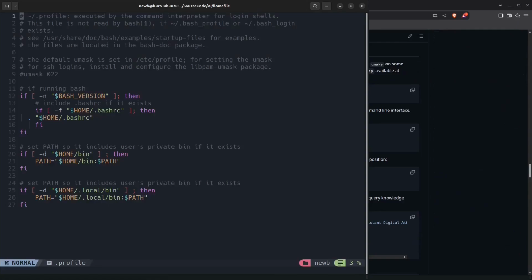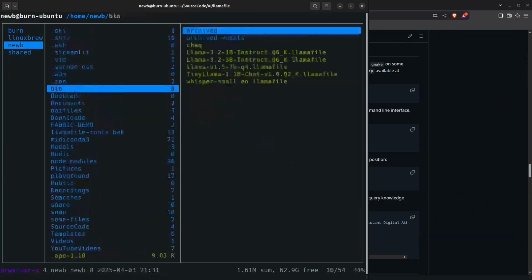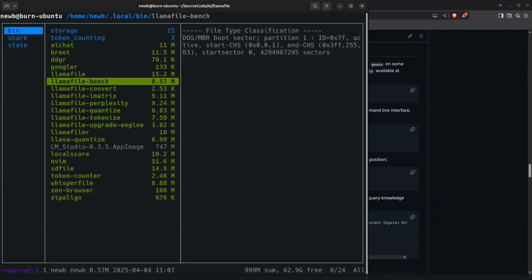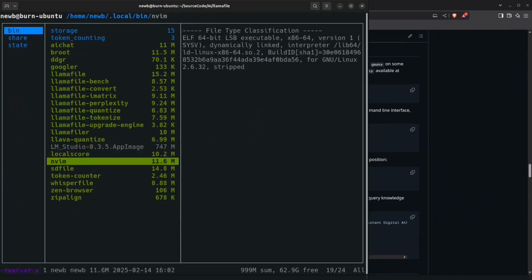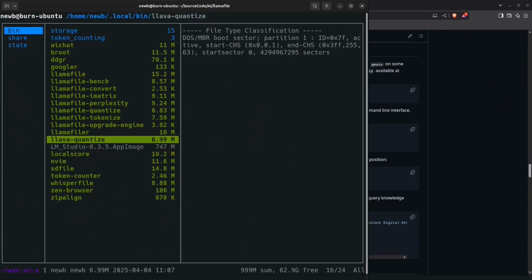But you can put these things in anywhere. This technically could go in your .bashrc. All this stuff right here could go in your .bashrc if you wanted it to, and it'll do the same thing. Going up to that .local/bin again, we have all these newly built and at least one new, where'd it go? Local score. At least one new tool.